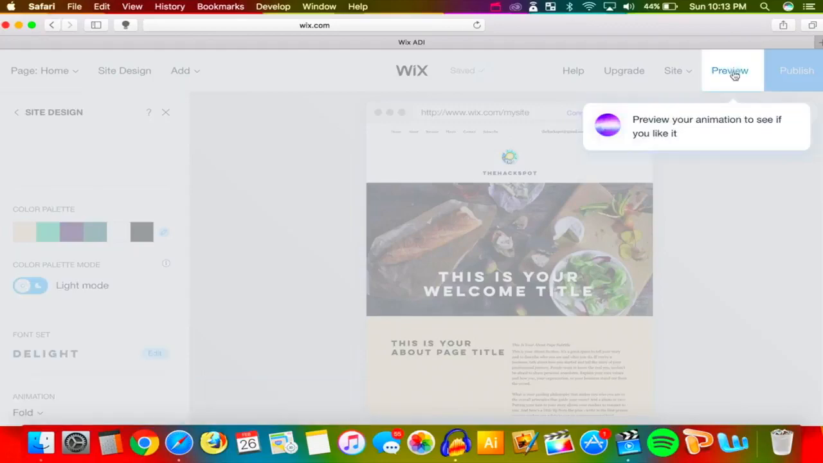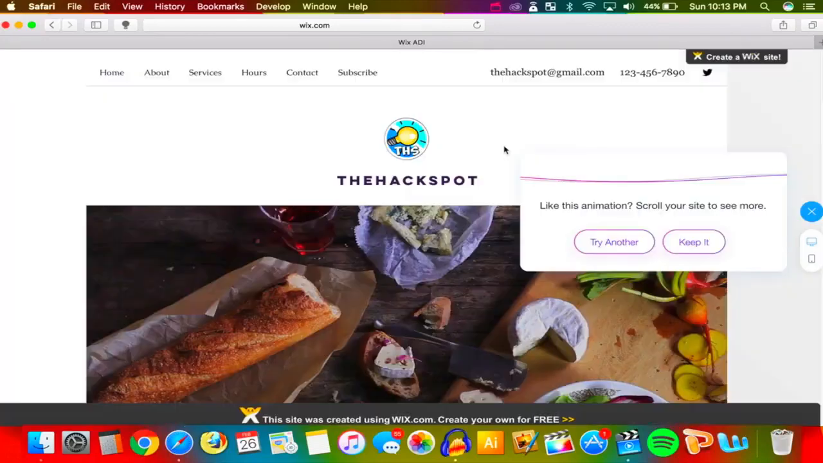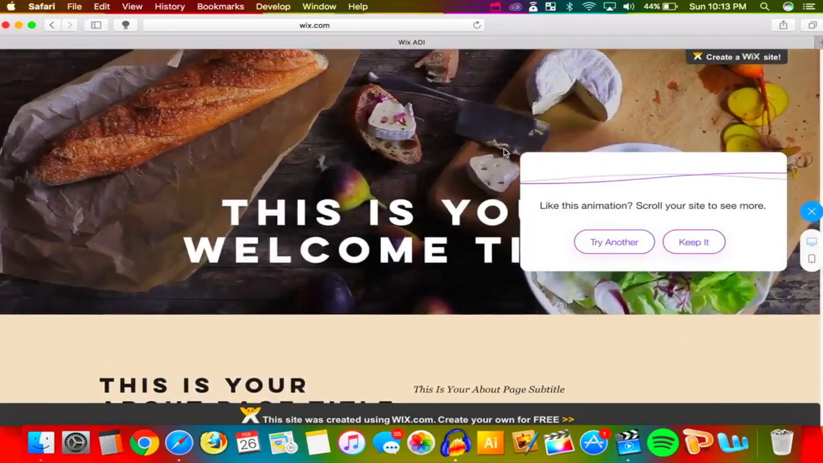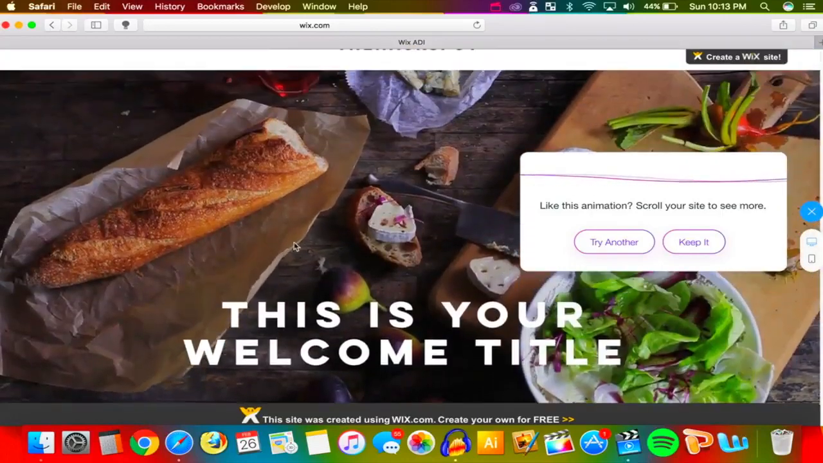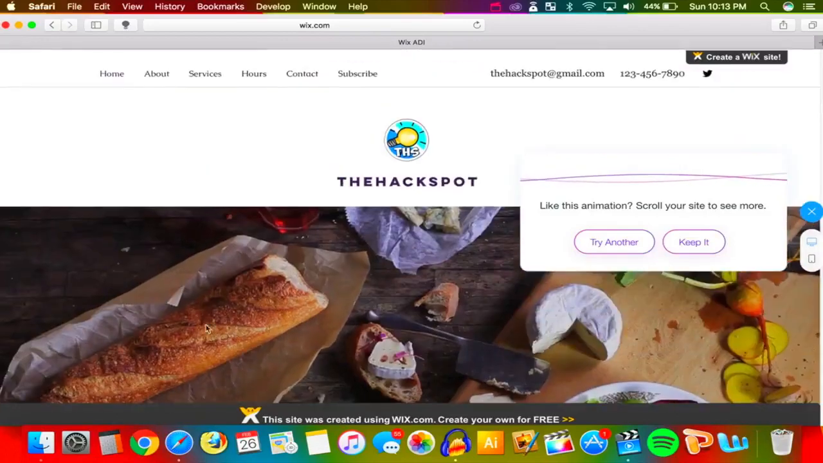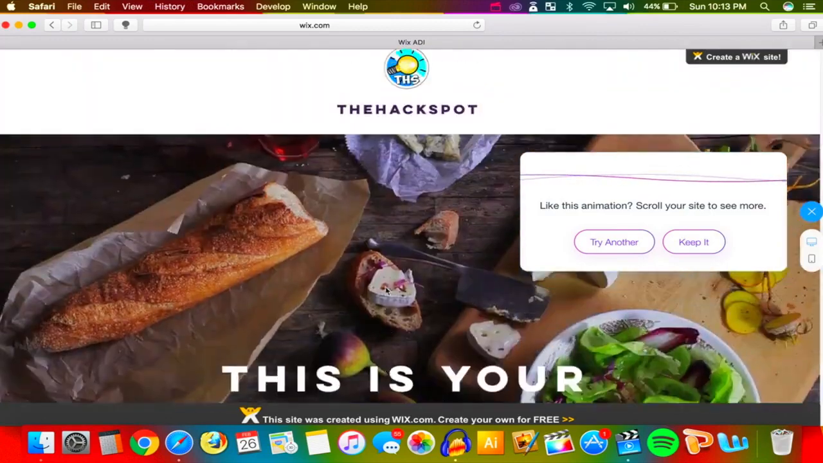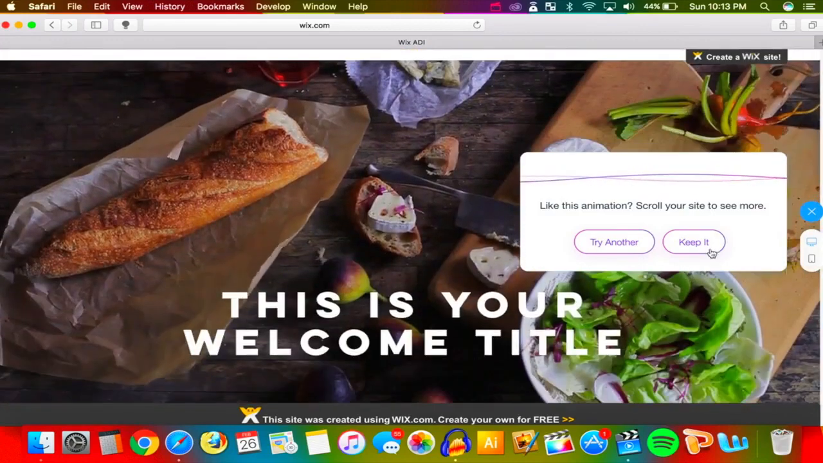So again, click on preview to basically preview it. Wow, I'm amazing at this. All right, and look at this, guys. I just saw this, but even the little paper on this bread is moving. So that looks so cool. It's the small details that really matter and make a website pop. So I do like that a lot.